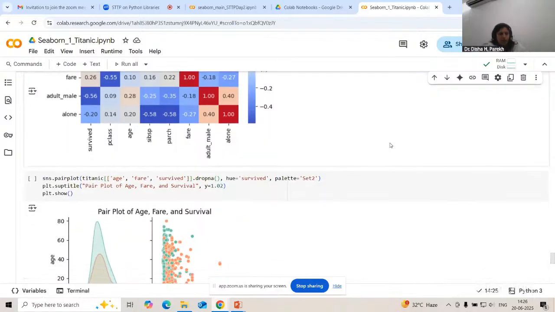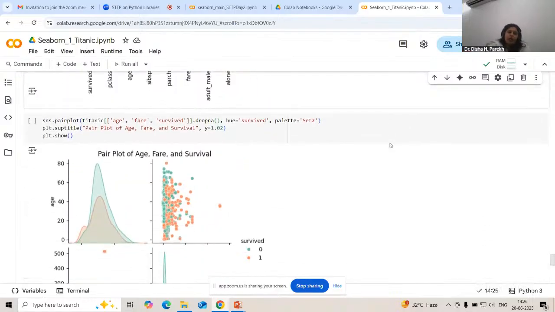Then there is pair plot. I told you that pair plot is for all the columns in combination, with a histogram and scatter plots. But what if I want a pair plot for only two or three columns? You can give it like this.